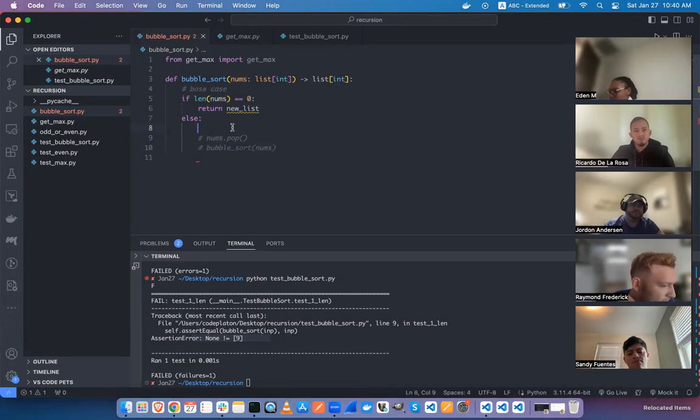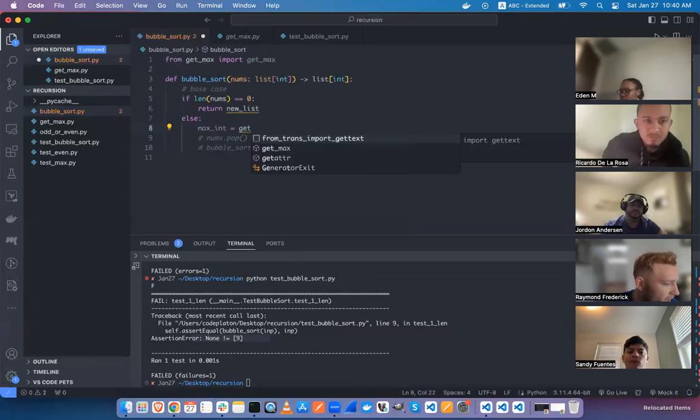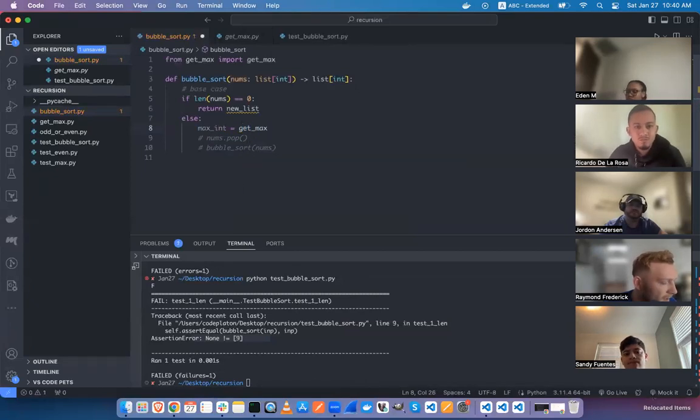So we know that we're going to have to get the maximum of whatever nums is. Yep. So you would get a max, and then you would append it to a new array or something. Well, first, you get the max, and then you append that max, and then you do the nums pop. Okay. So first off, we're going to get whatever the maximum of this is.